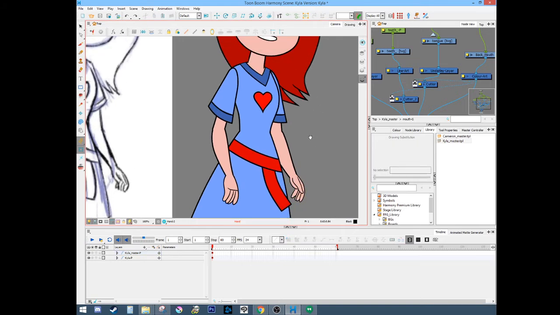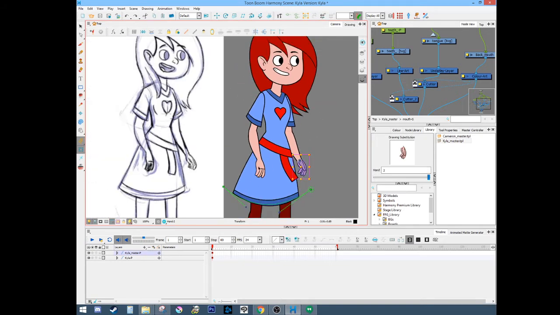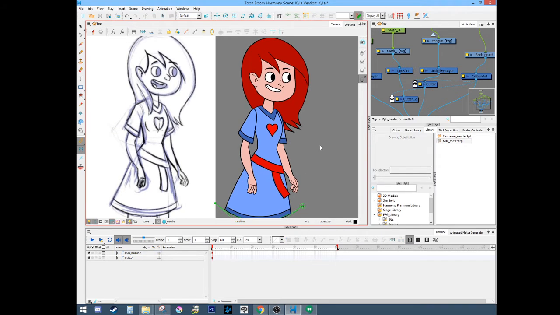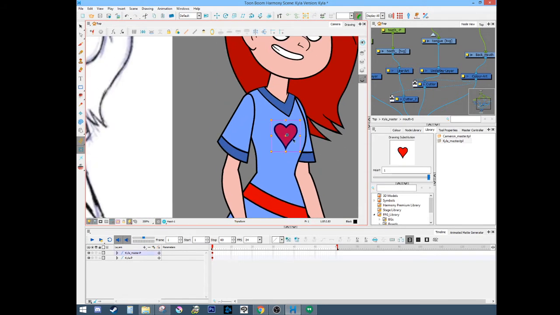Other things that I do redraw a lot of are hands. I'll start by drawing a basic hand, and then as I pose out, I'll add hands to that library, and then I'll save the rig. So the next time I use this rig, it'll have more and more hands in it.